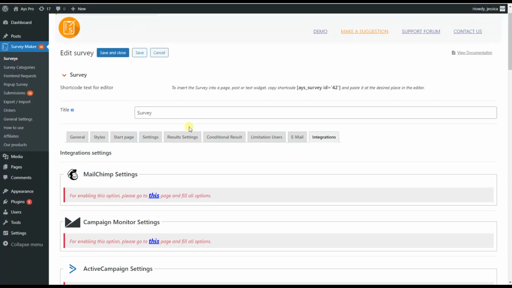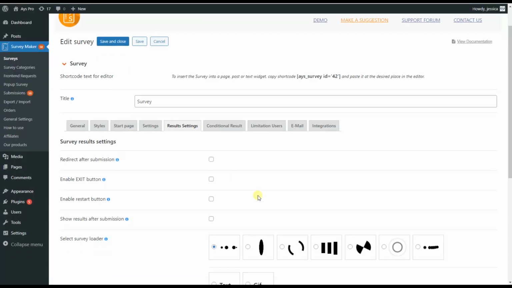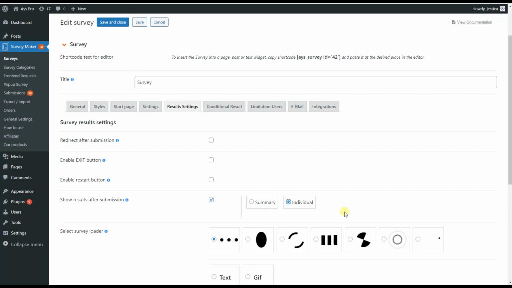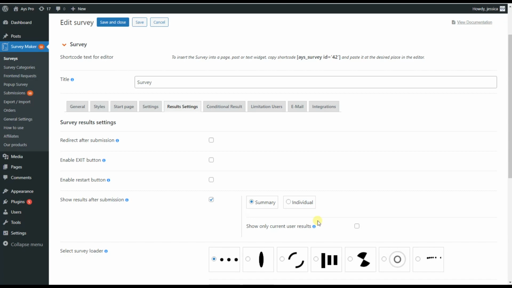We go to the Surveys page, Result Settings tab, and tick the Show Results After Submission feature. This option is responsible to show the submissions right after the end of the survey. The summary includes information about the total number of submissions in beautiful charts. You can show both the summary of all users and individual results. Also, we can tick the Show Only Current User Results feature and display the users only their latest results. We can save the changes and check the survey on the front end.